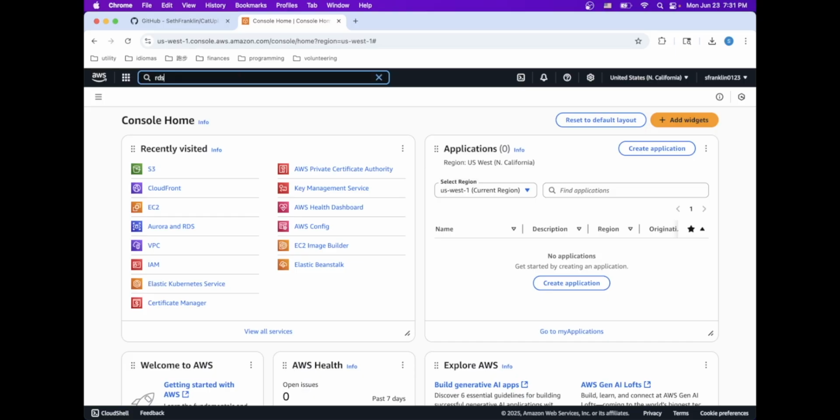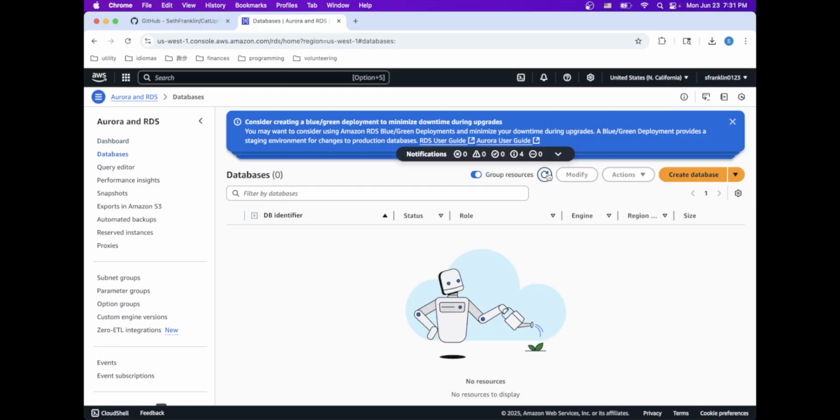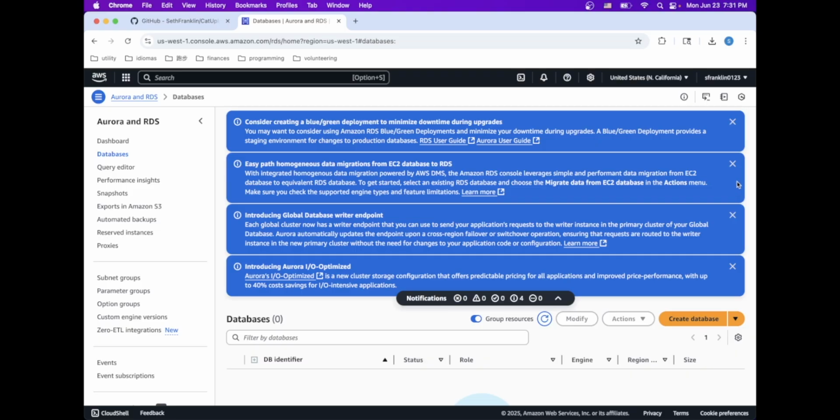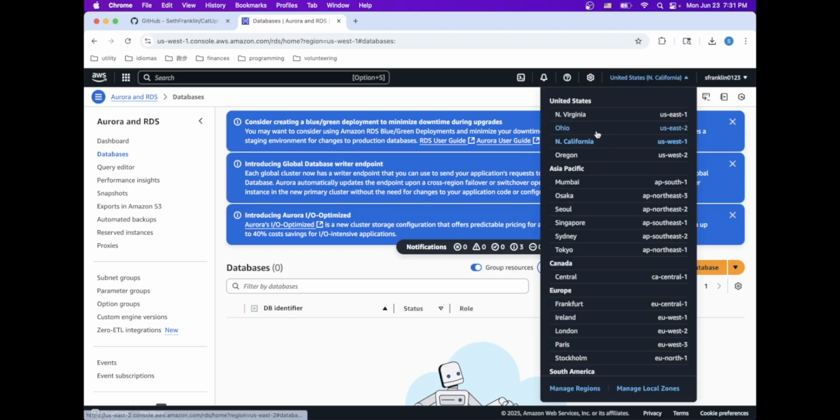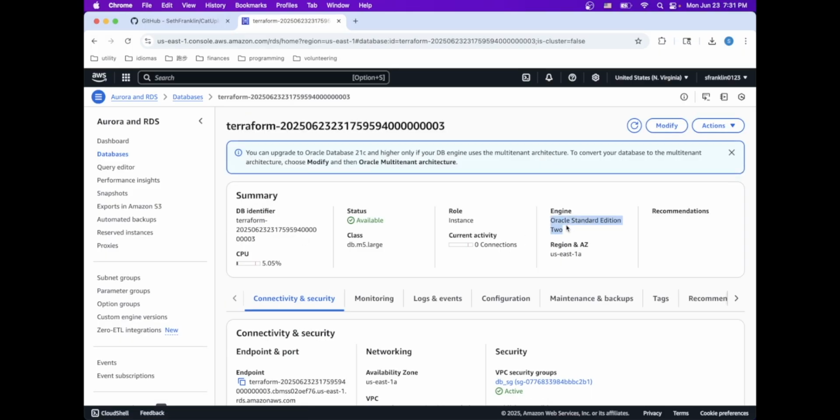So I go to RDS, check out the DB instances. We need to refresh. Oh, I'm in the wrong region. Give me a sec. I go to US East 1. Oh yeah, so here's my database in RDS. You can see it's Oracle Standard Edition 2. I could go through the rest of the resources deployed in here, but that would just take a while. So just trust that they all got deployed and they're all deployed through Terraform.